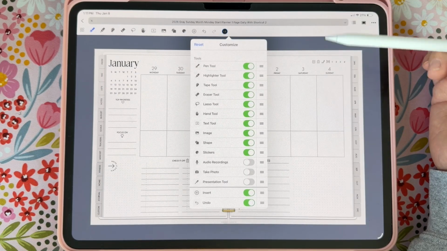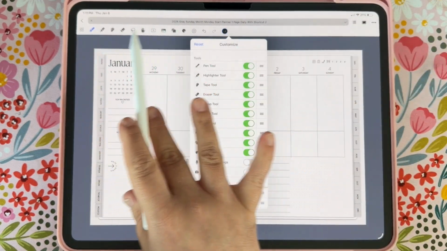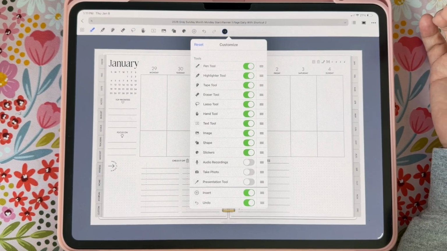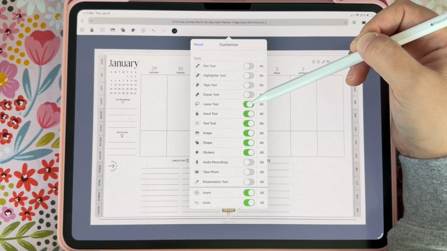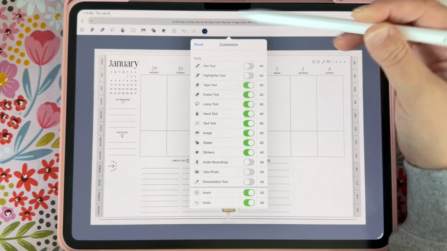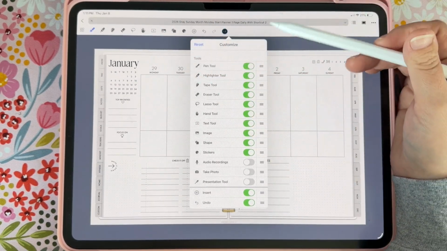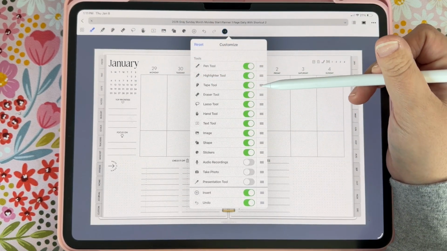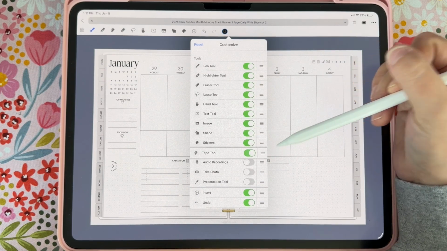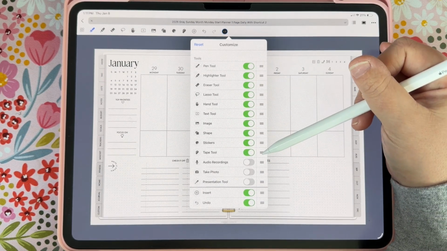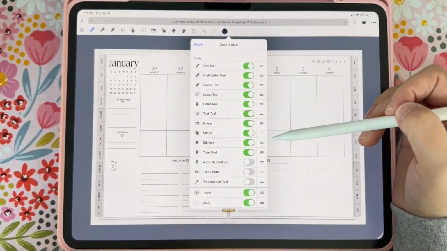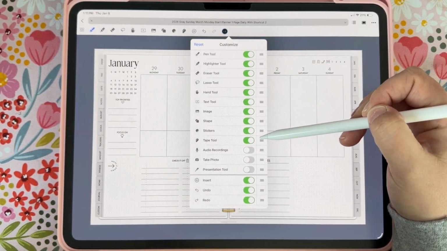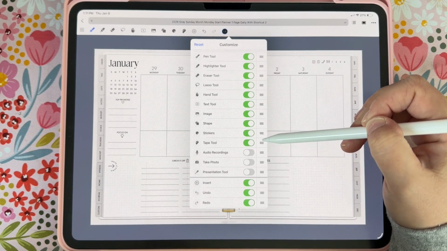So if you're wanting to customize your toolbar and you're wanting only certain tools to show up here, this is where you're going to turn the tools off and on. So this is how you turn them off. If you turn them off, they will disappear from your toolbar up here. You can also change the order. So let's say I wanted the tape tool to be after the stickers. You could do that, just drag it down and you can see that now the tape is over here instead of it being over here. So that's how you can move them back and forth or move them kind of around.